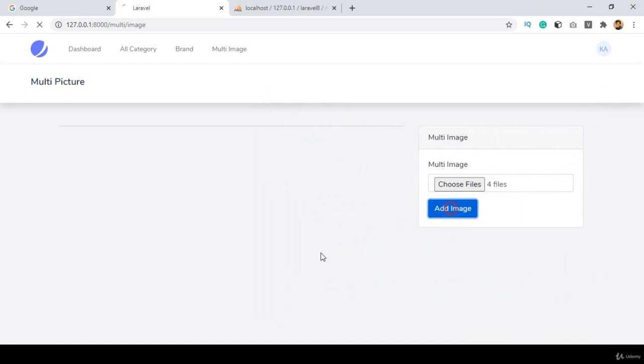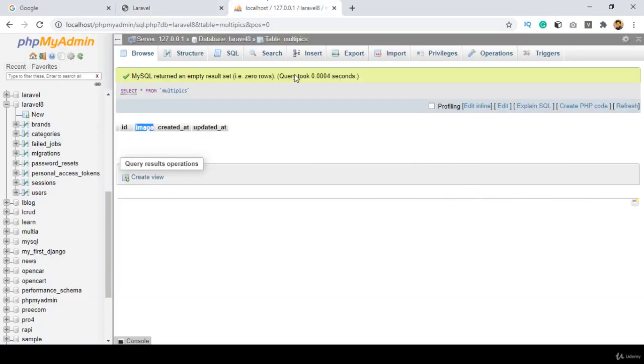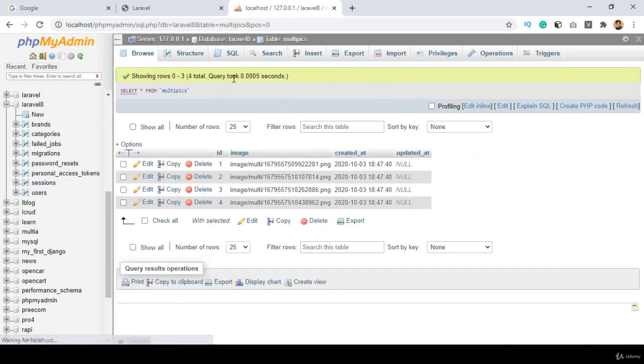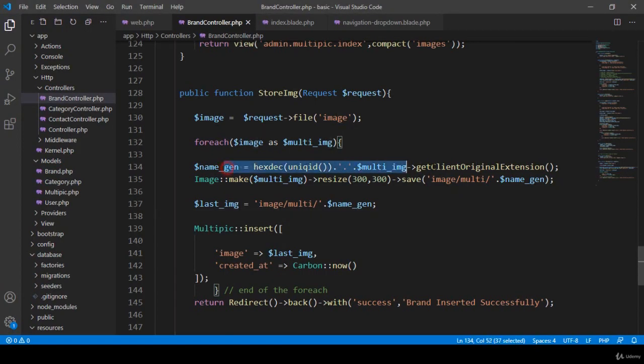So after that, if you click add image, yes, you can see it's not showing any error. That means it should work. If you go to our database now and click browse, yes, you can see it has successfully inserted multiple images at a time, and also it's saved in our images and multiple folder, and it created a unique ID and then a dot, and after that a clear extension. So friends, I hope you already know that concept. I have discussed everything with you a lot of times, so it should be very clear to you.